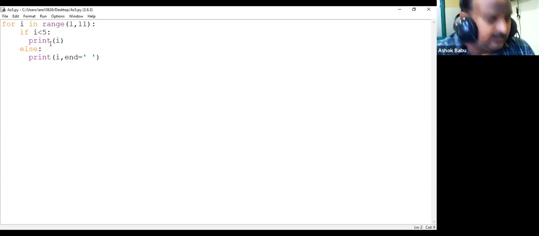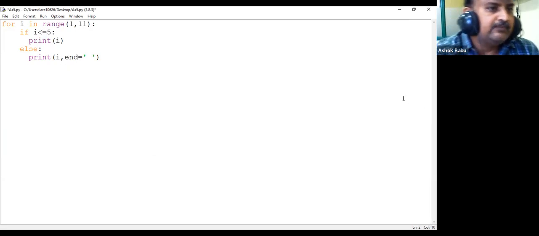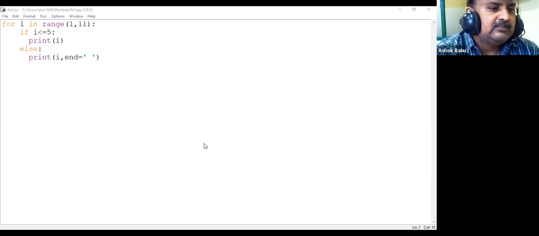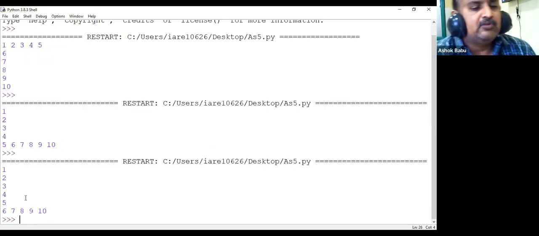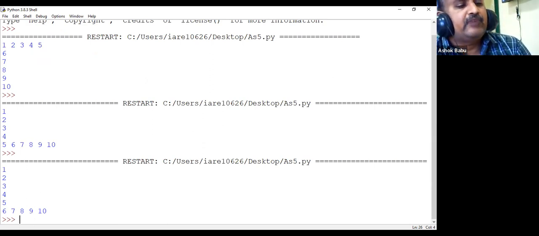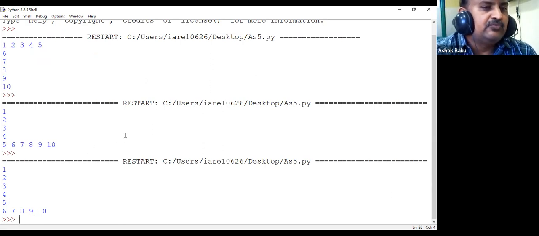Just here, I'm changing the program slightly. Here I can write I less than or equal to 5. If I run the module, then check the output. Here the output is like this. If it is I less than or equal to 5, the printed output will be like this. The previous one was I less than 5 only. Now it is I less than or equal to 5. See the difference between the previous output and the present output.